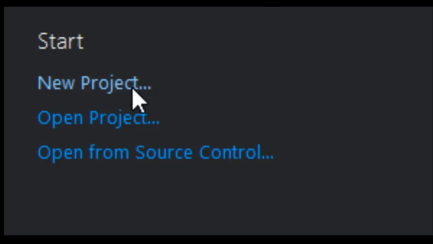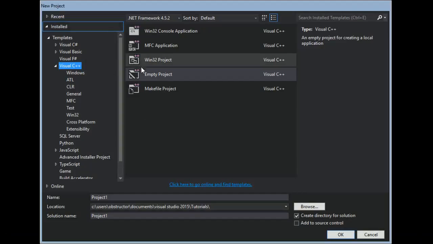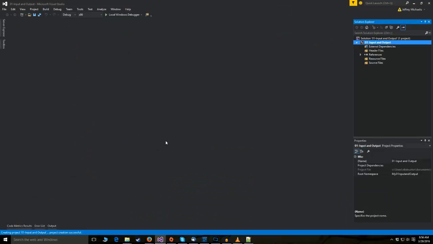Let's get started by opening a new project. Clicking New Project and selecting a Visual C++ empty project. We'll name the project Input and Output. Here is our empty project.